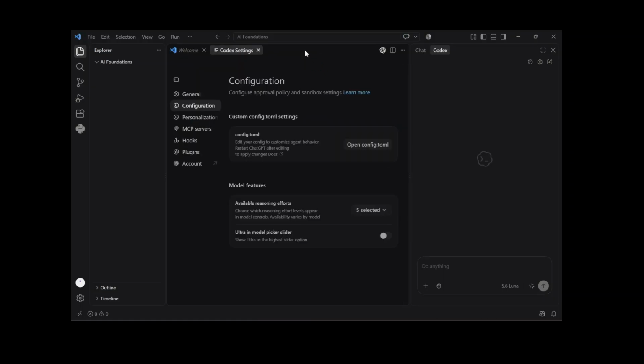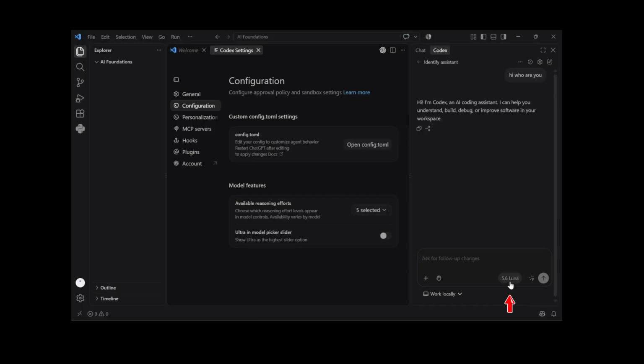Now we can try chatting with Codex. Let's ask it, who are you? It will think for a bit and tell you it is Codex, an AI coding assistant. If we click here, we can change the GPT model and reasoning level we use in Codex. While you can reason more and pick smarter models like Terra or Sol, they will cost you more tokens. For most things in this class, Luna will be just fine.